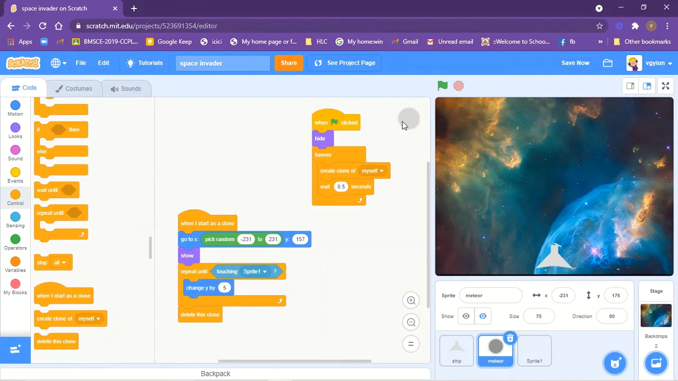When we run, oh wait, I made a slight mistake. You're going to change it to -5 or -7. So we click again. Huzzah! You have a perfectly working sprite.